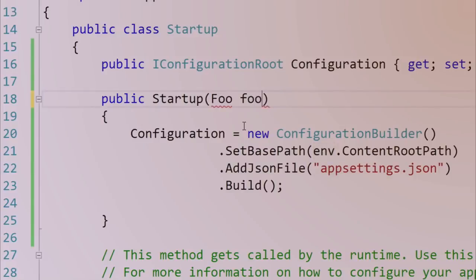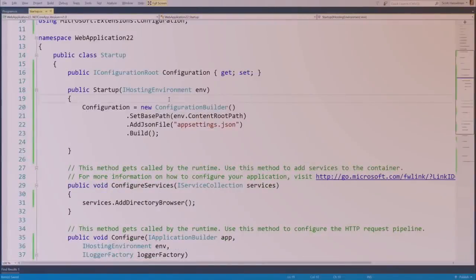And anything that we declare, if I said I need a new Foo called foo, it's going to say, I have no idea what Foo is because you never told me about it. But it does know about IHostingEnvironment. And it's going to make a new one for me. It's going to inject it. And during the dependency injection part of the talk, we're going to focus on something like this.